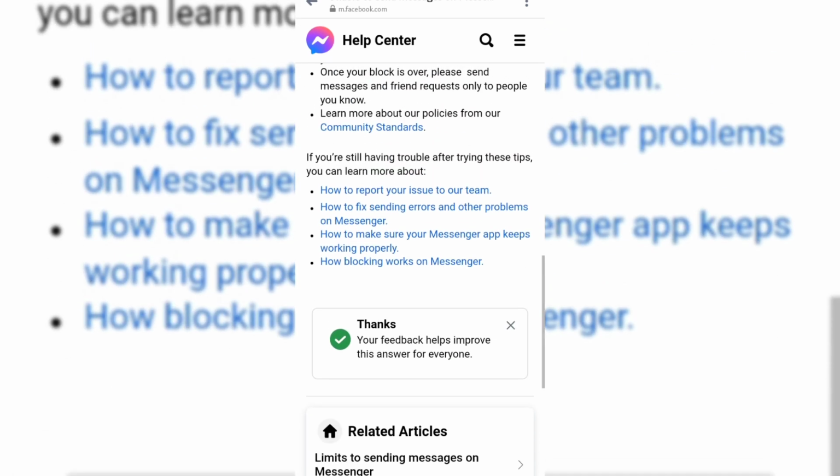for everyone. Now you have to wait for 3 to 4 hours and then you will see that your problem will be solved. I just applied it today on one of my accounts and my problem was solved. This is how you can easily fix message not sent problem.